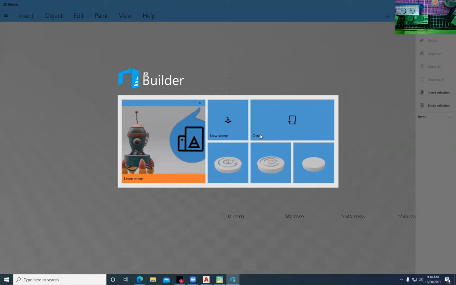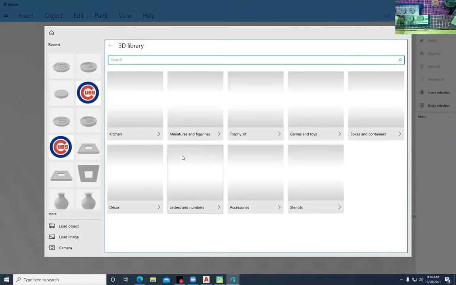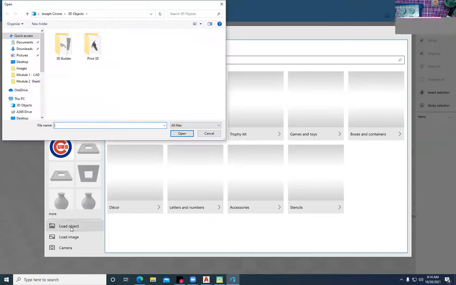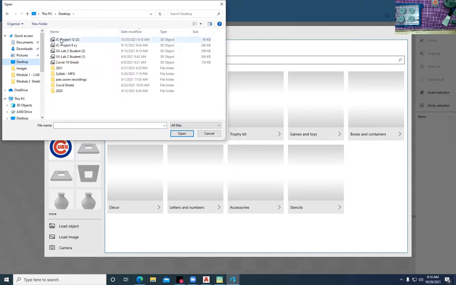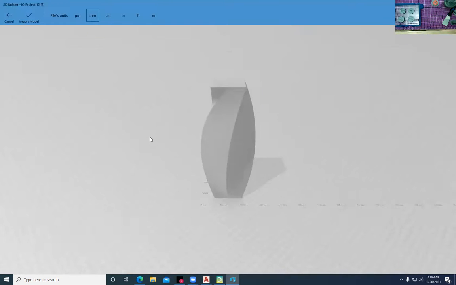And we want to open that STL file. And so I'm going to say load object. And I'm going to go to my desktop. And here's my project from this morning. And so that's my project. And then I'm going to accept it.